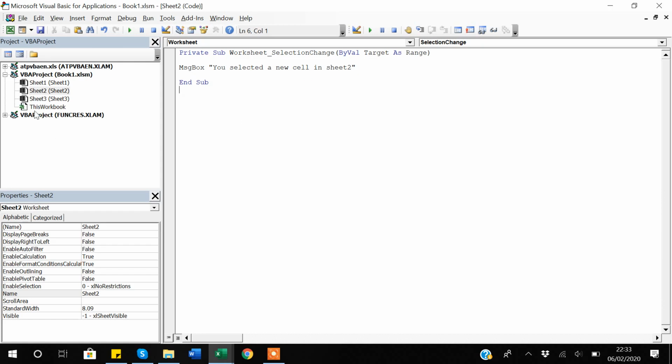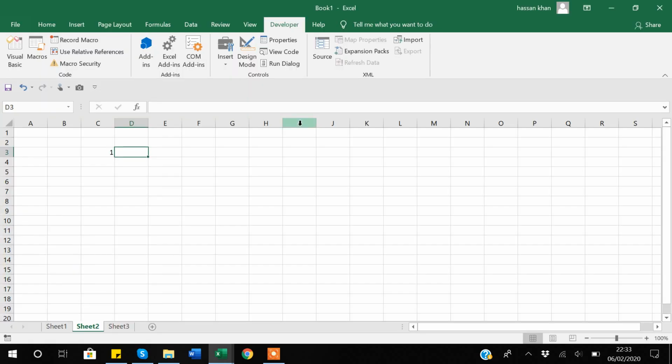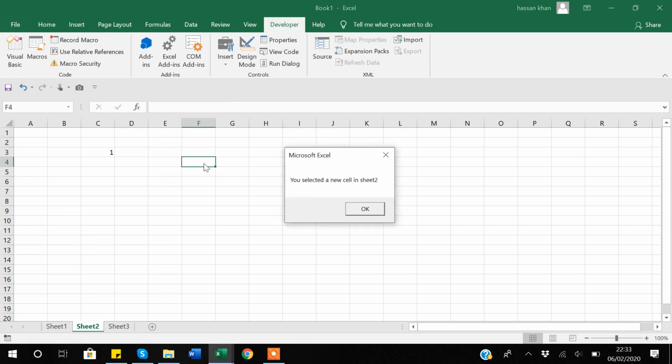So let's see, I'm in sheet 2, as you can see here, and if I press Ctrl+S and now change a cell, you can see that the message box appears, saying that you selected a new cell in sheet 2. But the important thing to note is that this event is a sheet 2 level event. It will not trigger when I go to any other sheet.